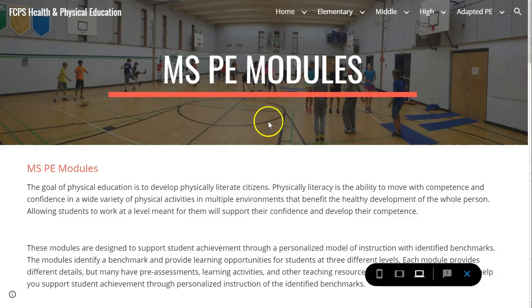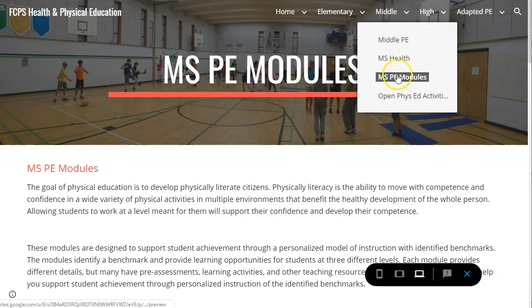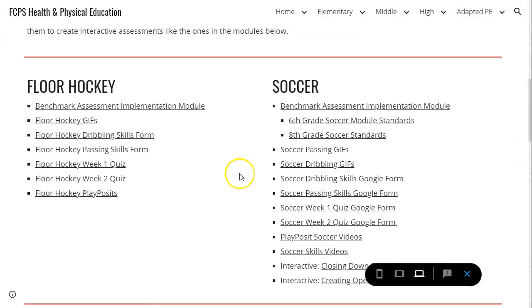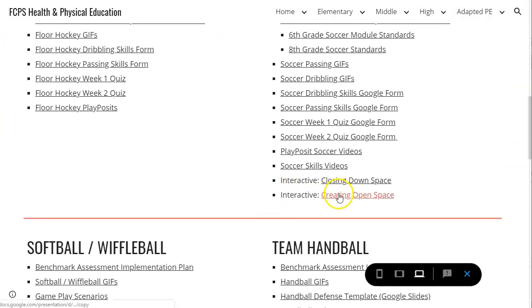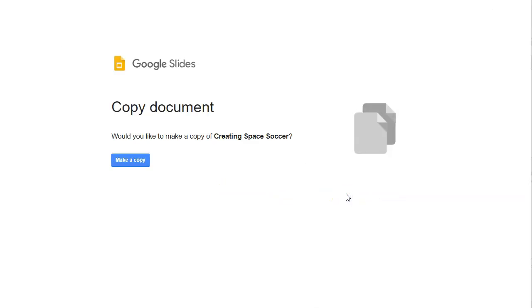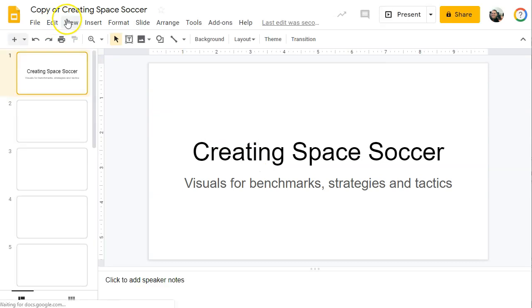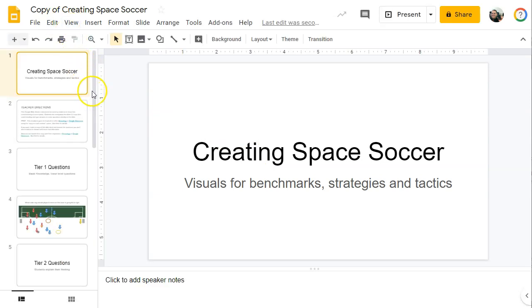The first place would be on the middle school PE modules, which is in the Curriculum Now website under MSPE modules. And this one in particular is the soccer one. And when you click on creating open space, it's going to prompt you, do you want to make a copy? So yes, you do want to make a copy. That's going to put it into your Google Drive, and then you can move it to wherever you want it to be.